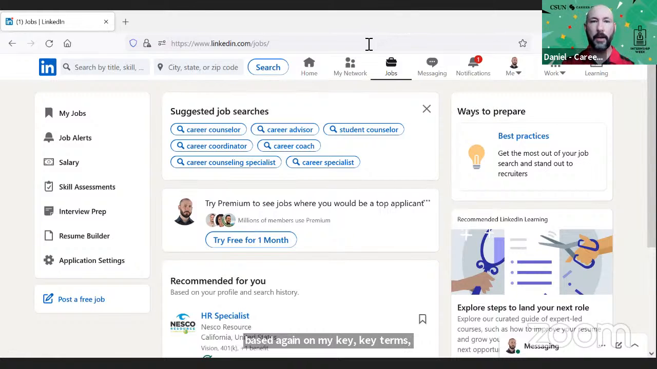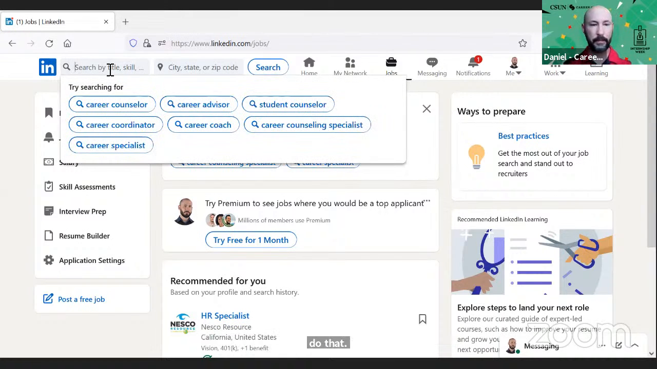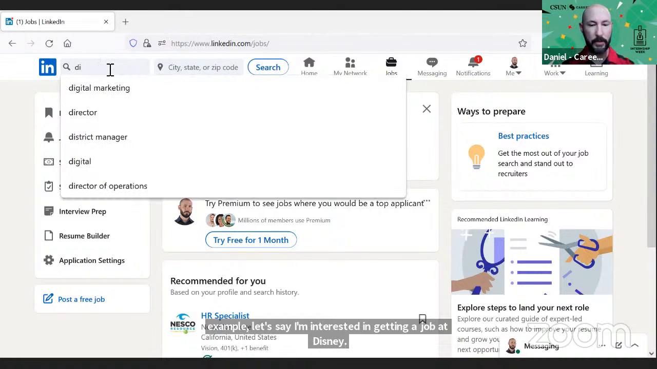Let me bring up what I mentioned earlier. I mentioned earlier that the best thing about networking, and one of the interesting things about job searching, is that you can reach out to somebody in your network and meet somebody in your industry, which will help you go about getting that job. And LinkedIn is a great way to do that. For example, let's say I'm interested in getting a job at Disney. I'm going to type in Disney here in the search bar.